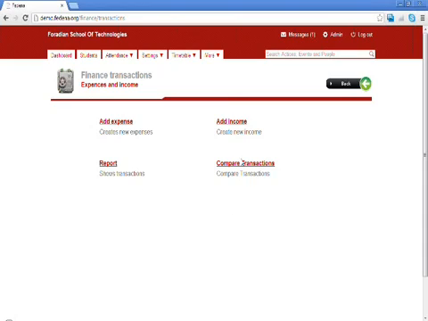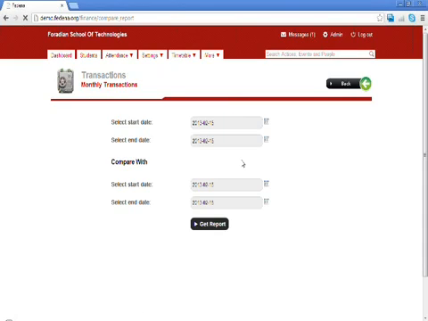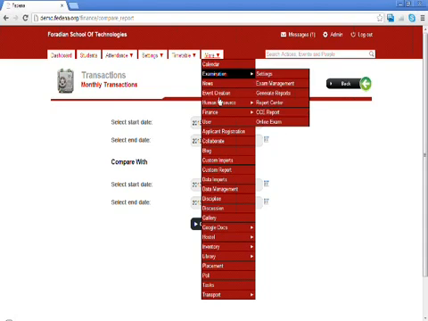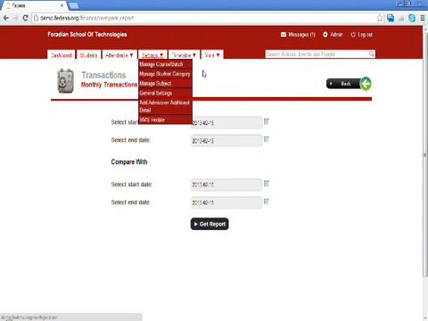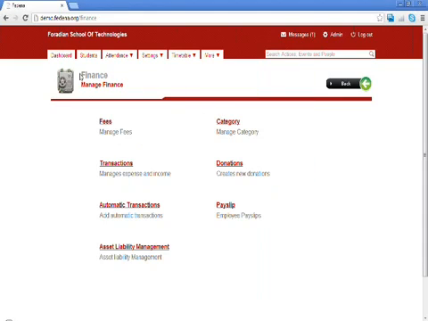The other option, that is compare transaction, that is if you want to compare the transactions that have happened in the institution in two periods, you can give the start date and end date and get the reports. That's about the features.